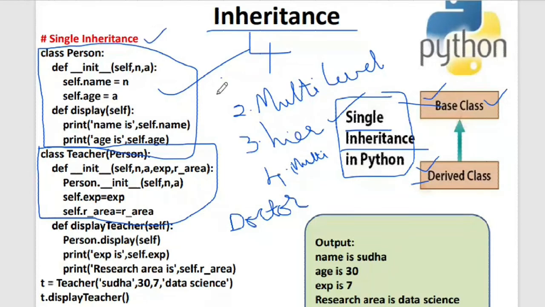This is how you represent it in diagrammatic form. So you'll have a base class here and the derived class. Always remember that the arrow mark should point to the base class, meaning that the derived class is acquiring the features of the base class.